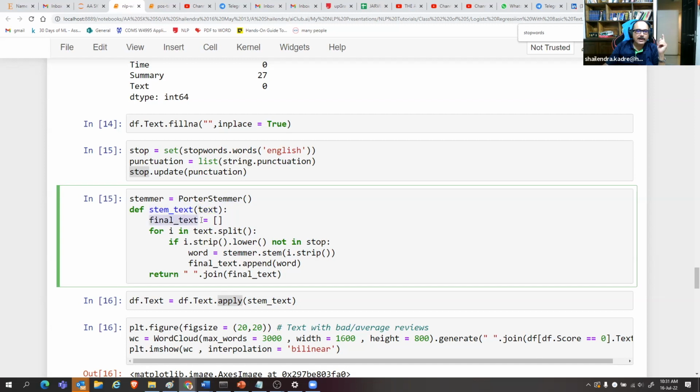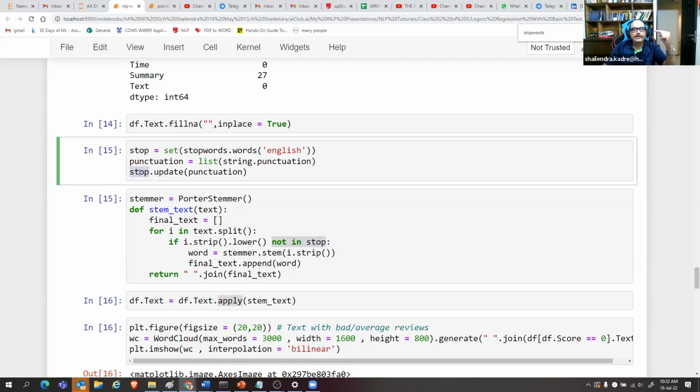Then we are declaring final text as a blank list. Then we are splitting the text with a space. And for every word you see, we are first converting it to lower, and we are putting a condition: if not in stop. So if not in stop means we are filtering off whatever words are there in stop, meaning all the English stop words and punctuations we are filtering here. We are filtering with the help of an if statement.